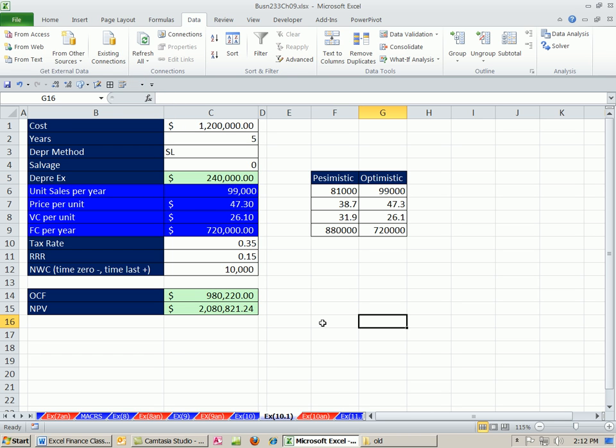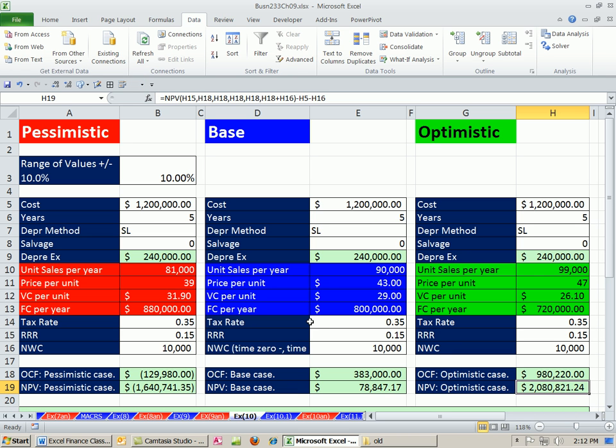All right, scenario analysis for net present value calculations and for the cash flow, operating cash flow.